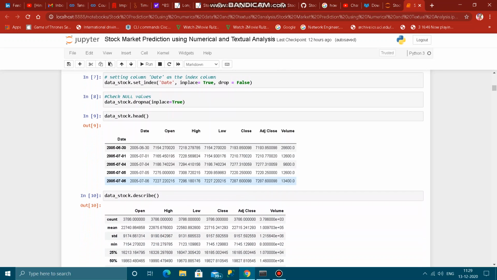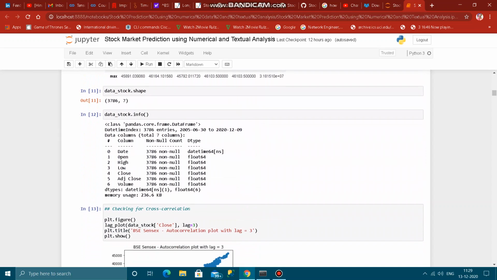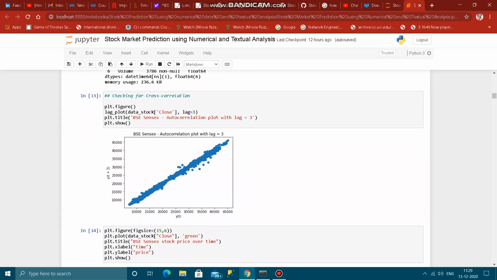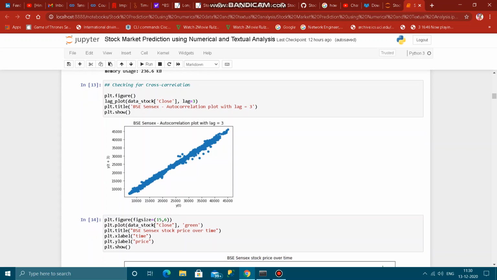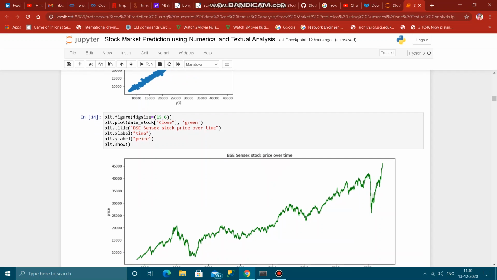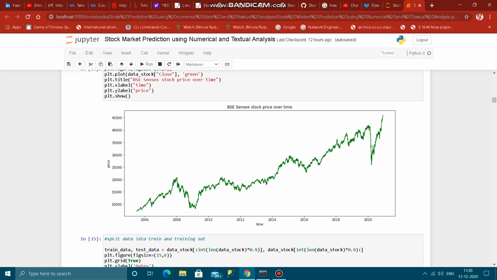Here I have done some feature engineering. This is a cross autocorrelation plot with the lag of 3. Lag of 3 means the distribution of the points, or the distance between each point. I have kept it as 3, and this is how the data is overall looking. Here I have just plotted a column from the entire data set, the close stock price column.